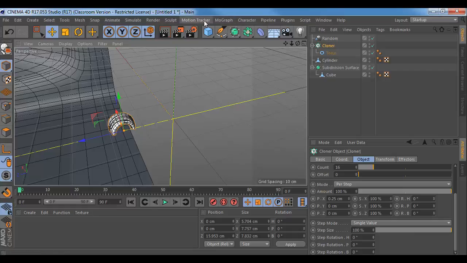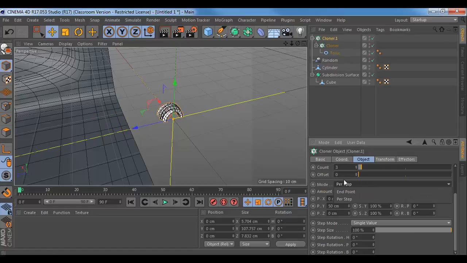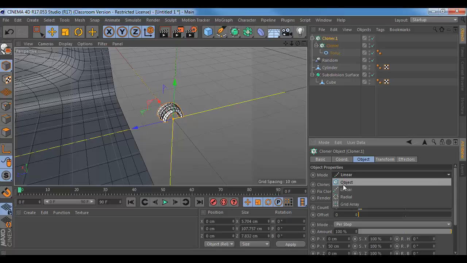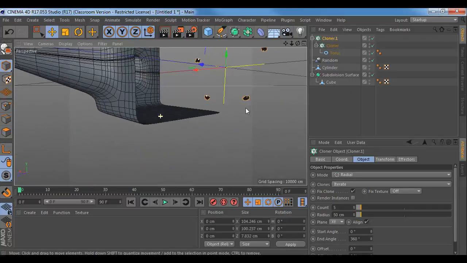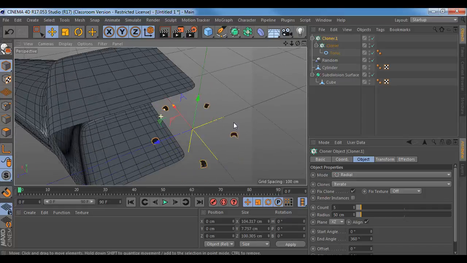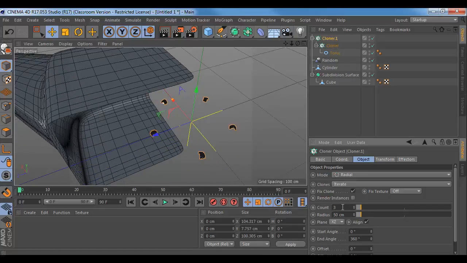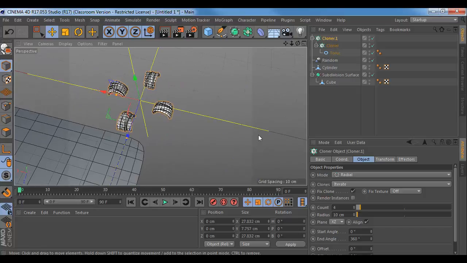So I have a cloner on a cloner. MoGraph, cloner. Okay, now this other cloner is going to be a radial one. So you can see the direction that this is radiating from. I switch my plane to one of these other ones, not that one, that one. And then I can say I want four of these. And then I can change my radius. Okay, so this is where I can just take this and now put it over there.